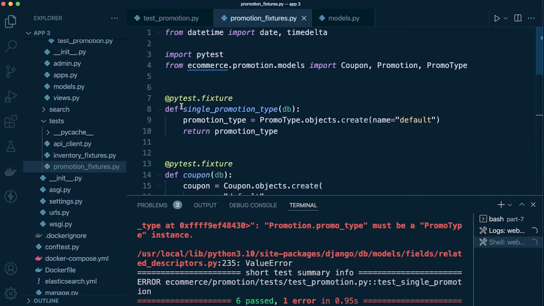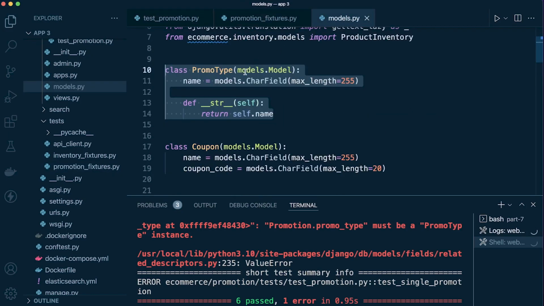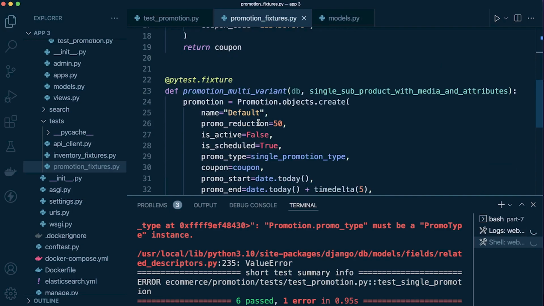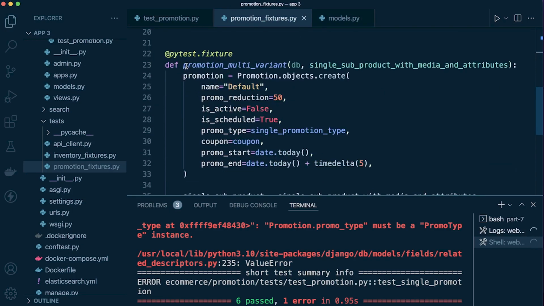So I'll go up to my fixture for promo type. Yep, I'm just going to create a name. That doesn't seem to be a problem. So in respect of value error, there's no kind of value error here. I'm just entering the name, and that's going into my model, and it's a character field. Okay, just name, referencing that correctly. So I come down to where I'm using it next, and that's in this promotion multivariant fixture.